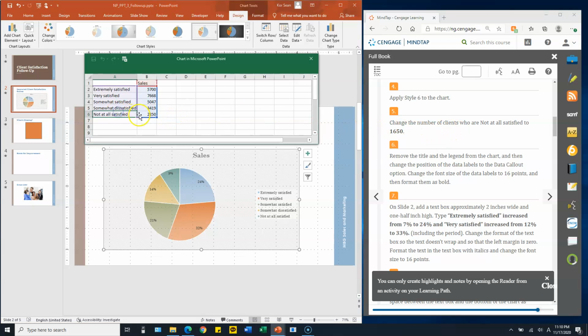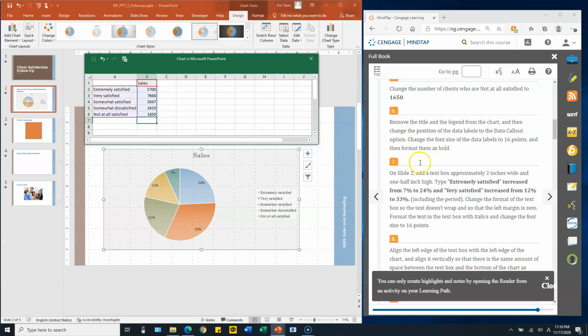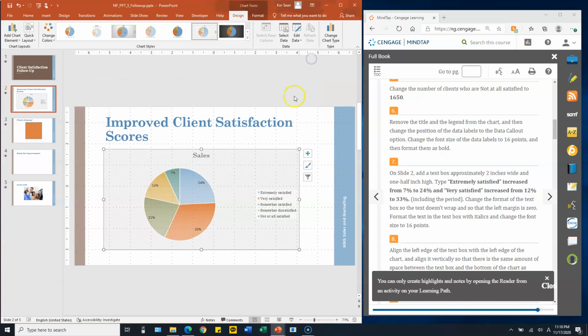Number 5, change the number of clients who are not at all satisfied. Not at all satisfied is B6, and this number is 2250. Once we change this to 1650, this part is reduced. As you change the numbers, the pie chart changes accordingly. Number 6, remove the title. So why don't we just close this Excel? From here, remove the title.